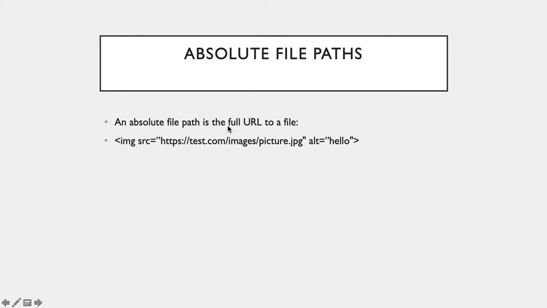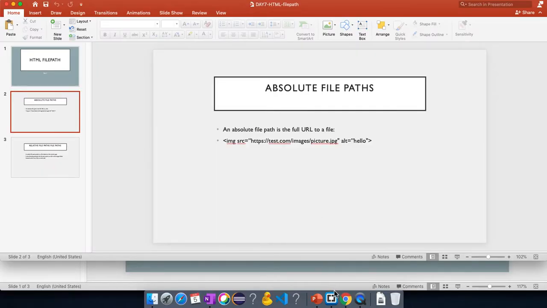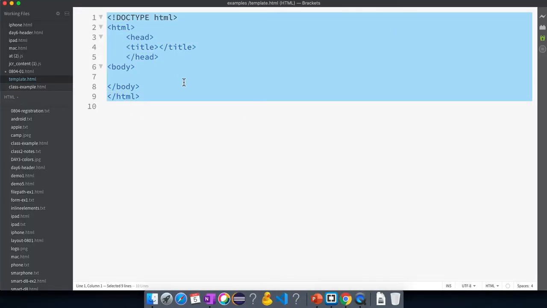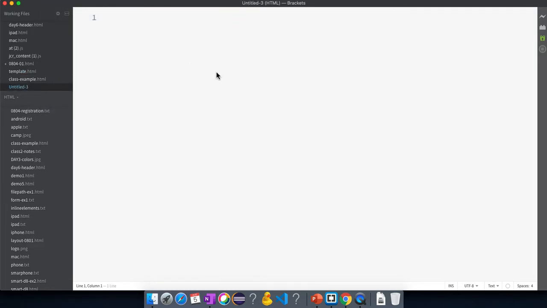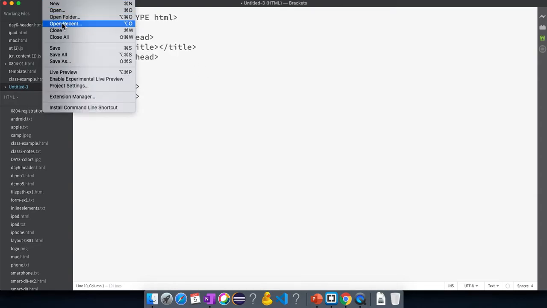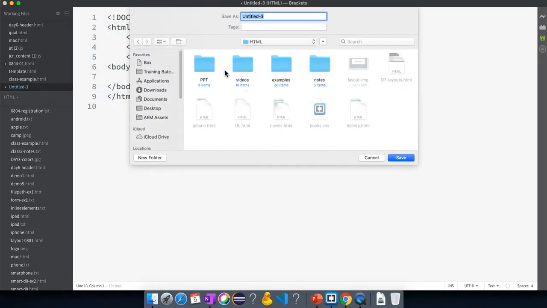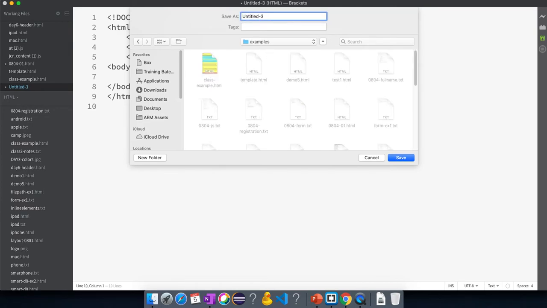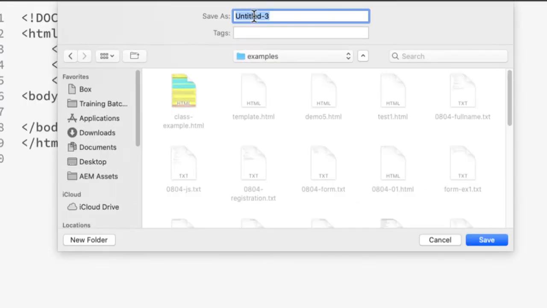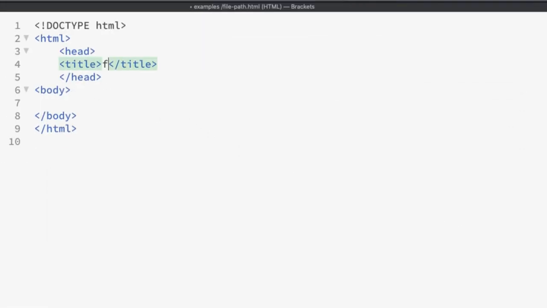An absolute path means you are using a full URL. What is a full URL? We will see in the practical. Here we have a simple HTML. I'll copy this, go to new, paste it here and click on save. I'm going to show you file path, so I'll save it as file path dot html. Here I'll also mention file path example as the title.